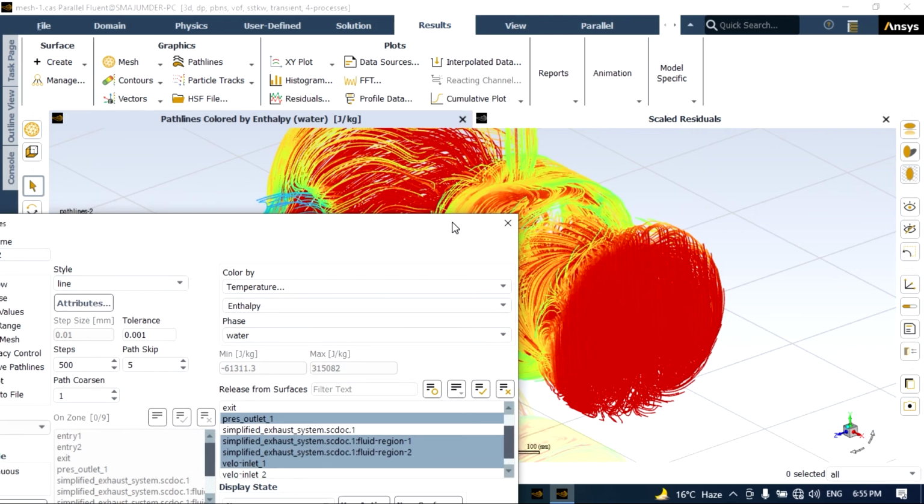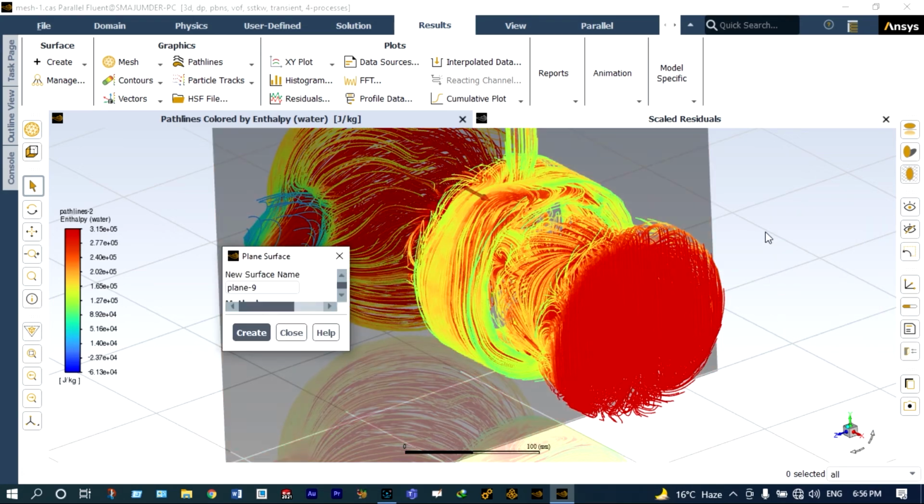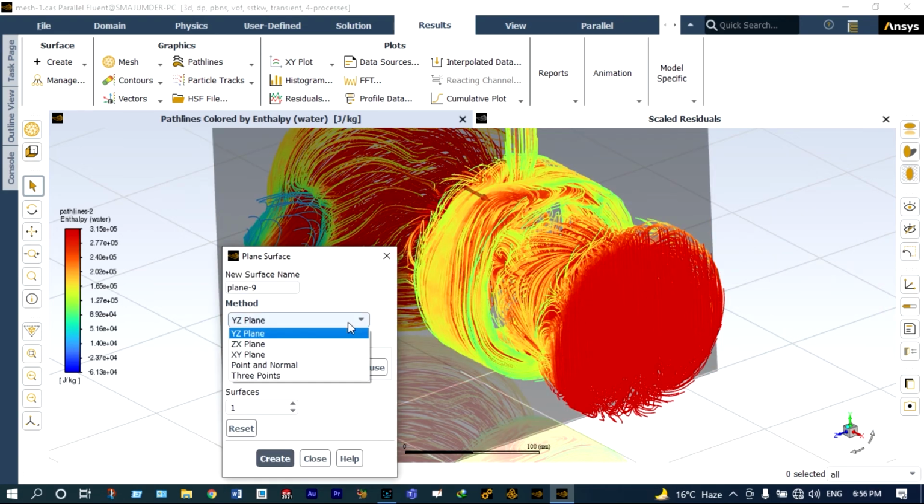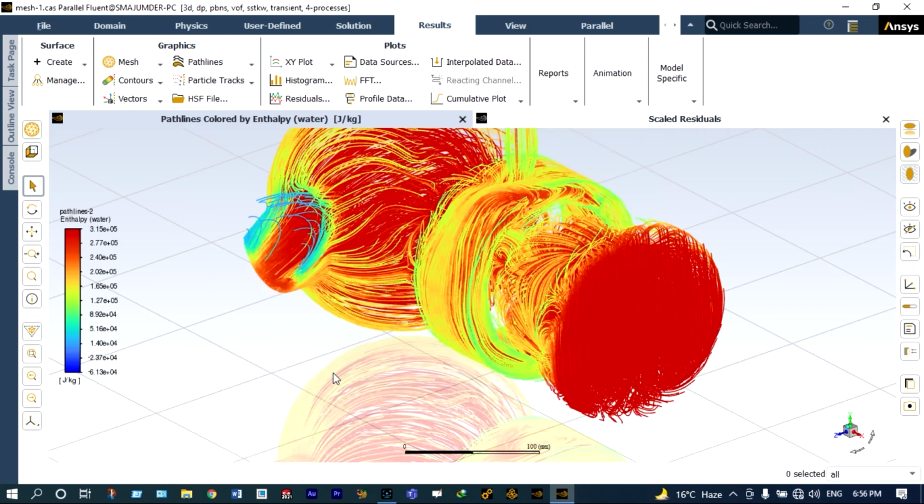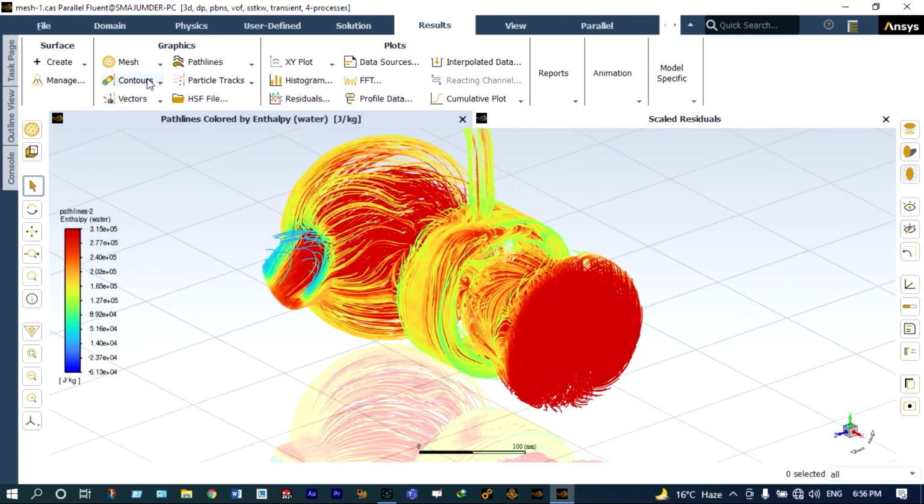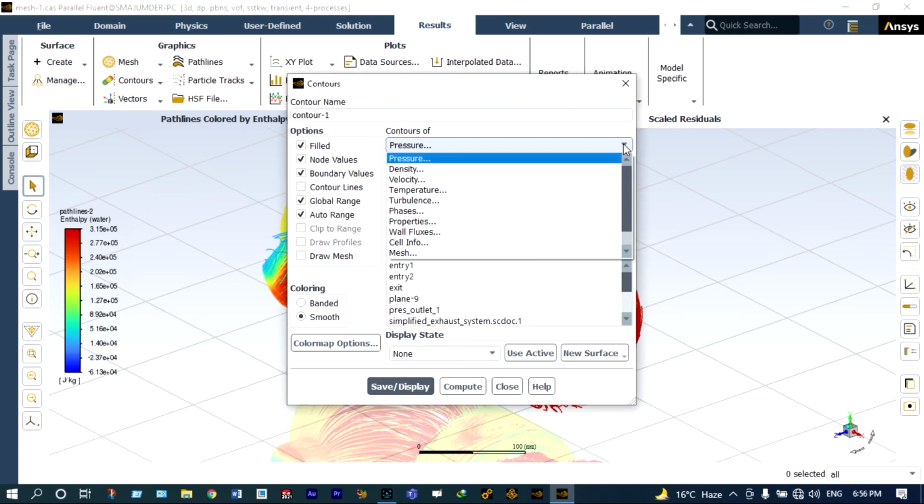Next one, what you will do is, when you see different contours through a specific plane, let us make a plane surface on XY, and we want to see the contours of pressure, temperature, etc. along that front plane, right? So contours, new contour, and we want to see temperature distribution through this front plane.